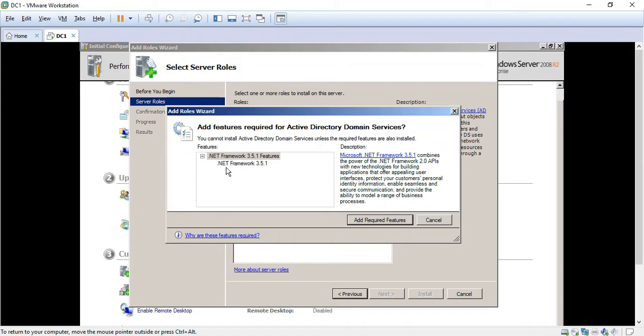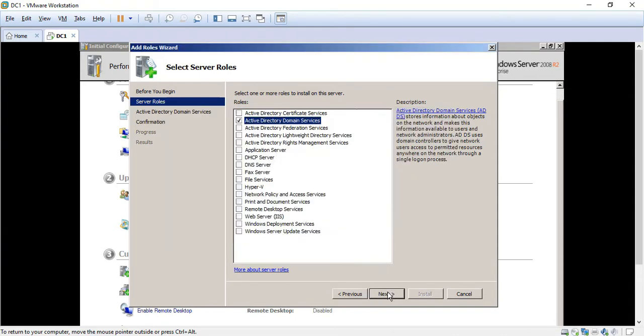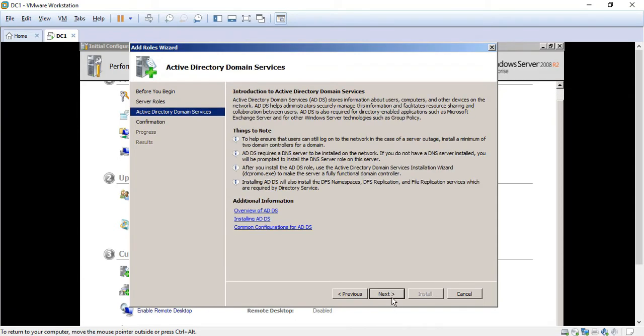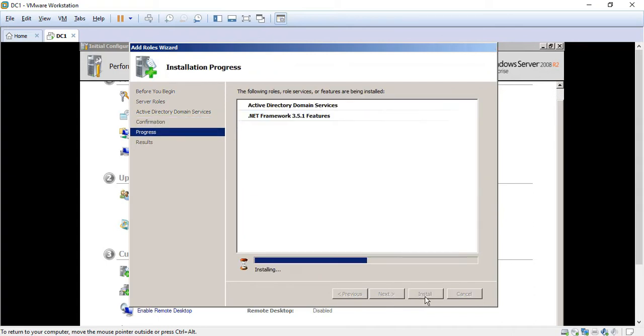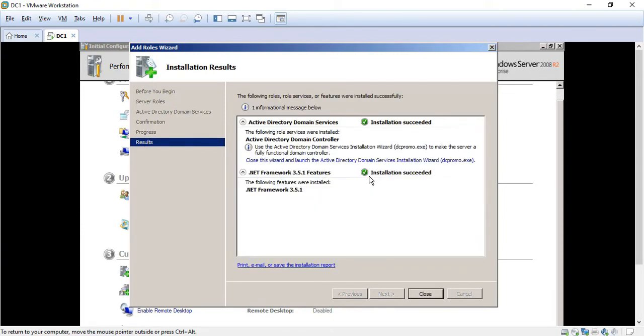And it needs a feature that is .NET Framework 3.5. So we're going to say add required features as well. You're going to click on next, next, and install. It's that simple. So it's going to install it in a moment. So the installation is done.